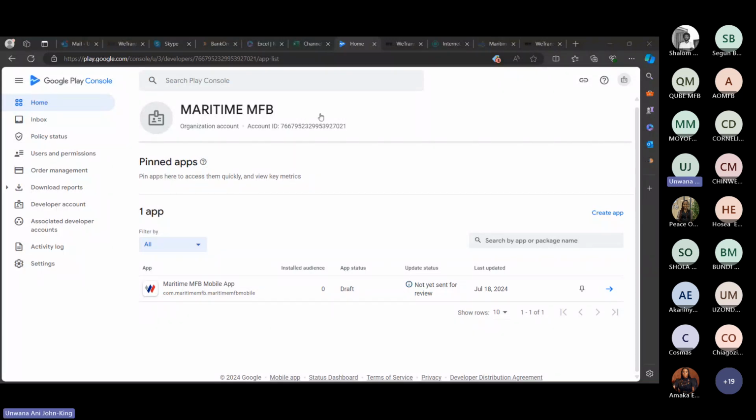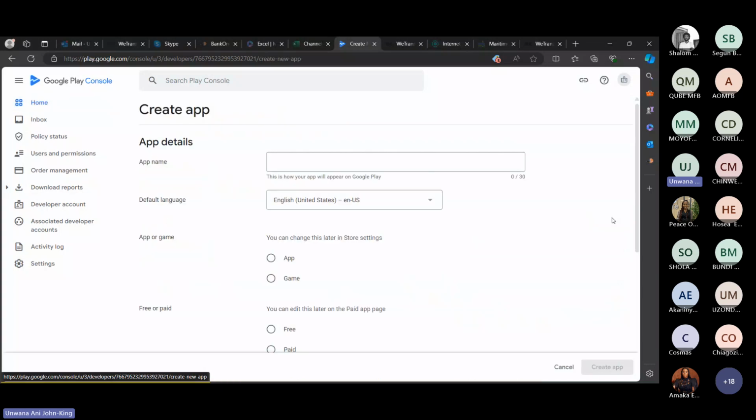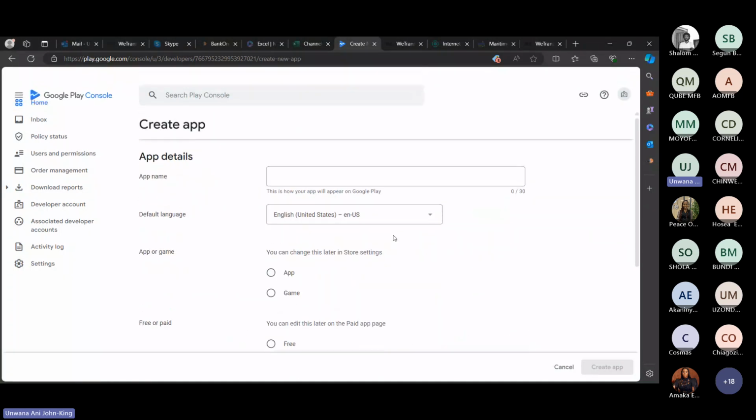Okay, no problem. So we have a guide that will be shared after this call, as well as the recording of the meeting. But we got here because this MFB has a Google Play Store account set up. So they have a Play Store account set up, and what we're trying to do is upload an application for them. So the first thing we'll do on the home page is create an app. That's the first thing. Once you're done creating the app, you can see those tasks to do.